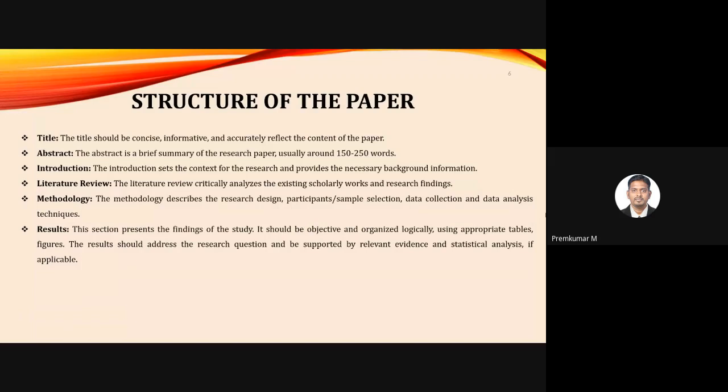Okay, so what you're trying to convey from the figure and what you're trying to convey from the table, that needs to be discussed in depth in the results section. If any kind of statistical analysis is required, that also needs to be discussed in the results section itself. Okay, and finally, the discussion section.